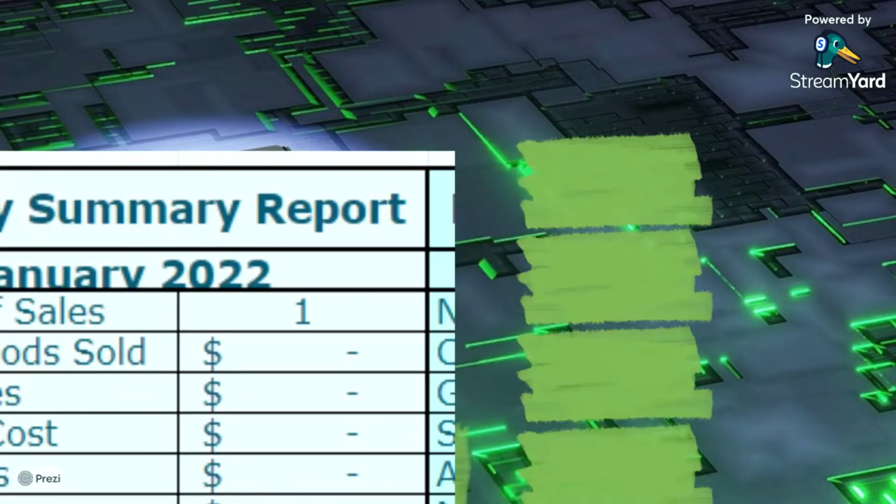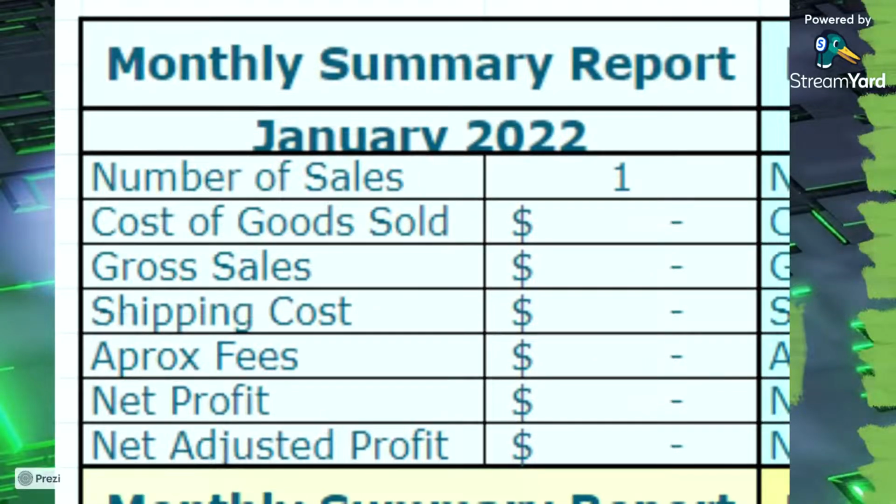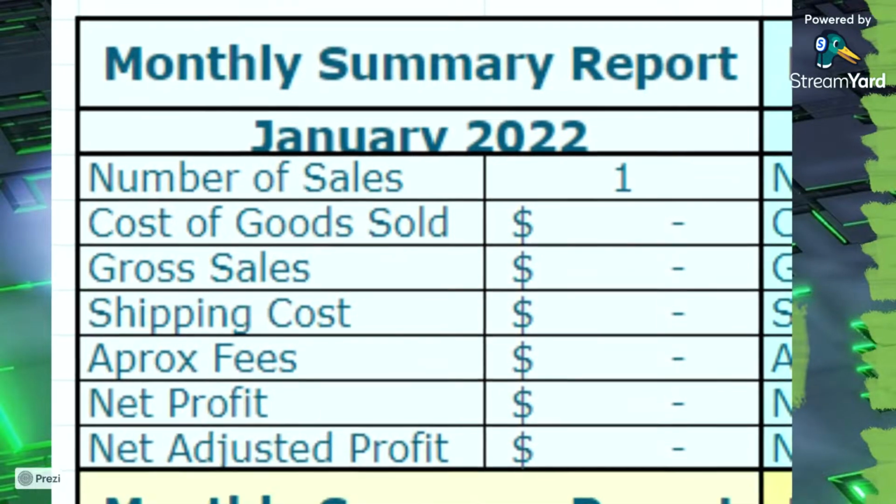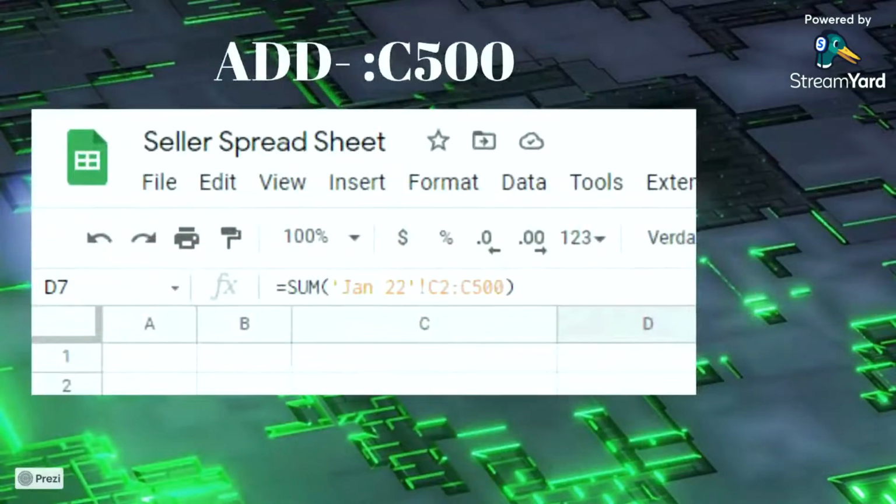Then you're going to go to cost of goods, and over on the column right next to cost of goods, you're going to click on that. And again, you're going to add a :500, exactly the same way we did with the last one with A500. You're going to add C500 this time, okay?